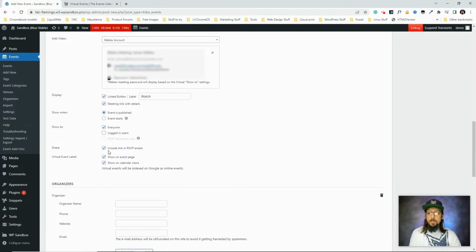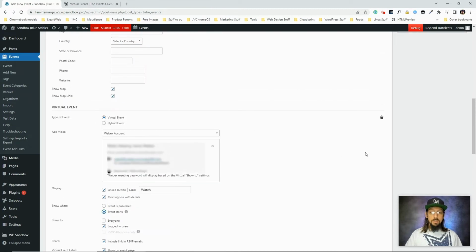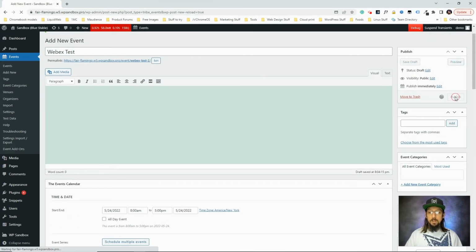You can choose when that information will show, and you can choose who it shows to. So maybe you only want it to show to logged in users. If you're using our Event Tickets plugin, you can choose to only show it to ticket holders. You can choose to show it pretty much right away, or you can wait until the event actually starts to display that information. And you can choose if you want to include a link in the RSVP emails that people get when they sign up for the event. So pretty cool. Let's go ahead and save this and go take a look at the front end.